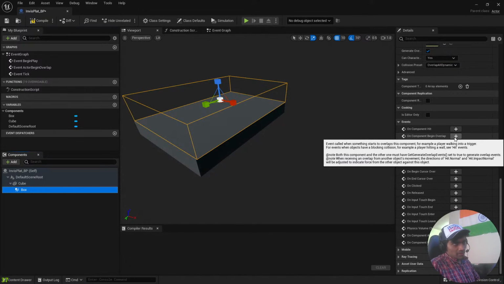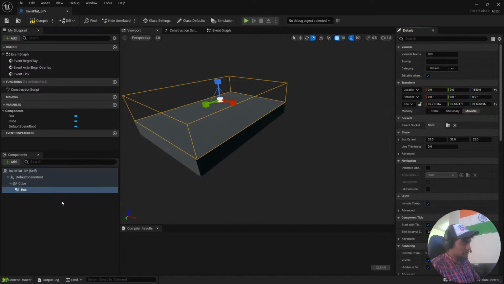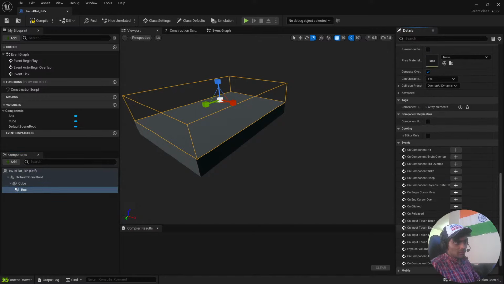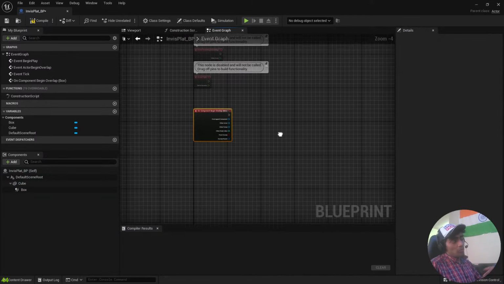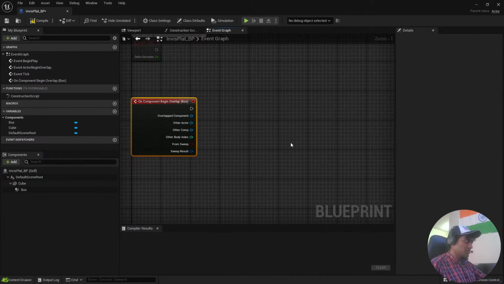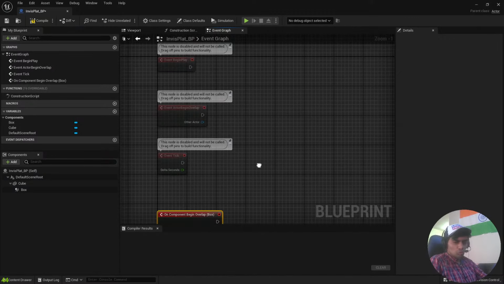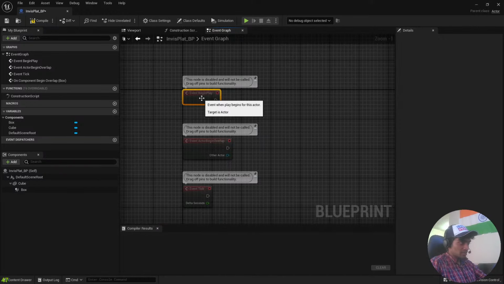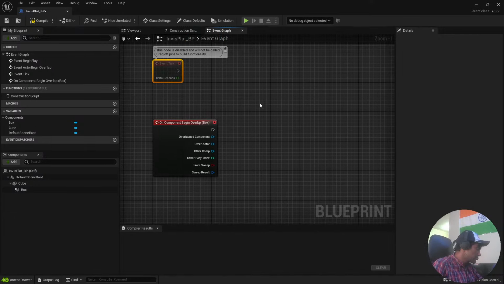On component begin overlap, you would go all the way at the bottom. Select the asset from the components tab. Select the box, On component begin overlap. Click that. It's going to create a box in your event graph. So we already had these three. We would mostly not need to use those unless something needs to be implemented since the start of the game. Using that is really expensive for the performance.